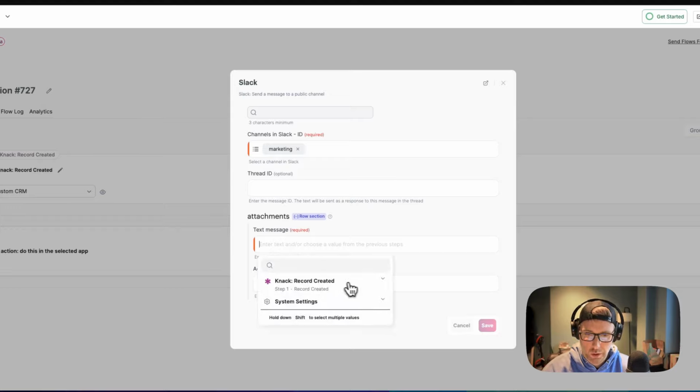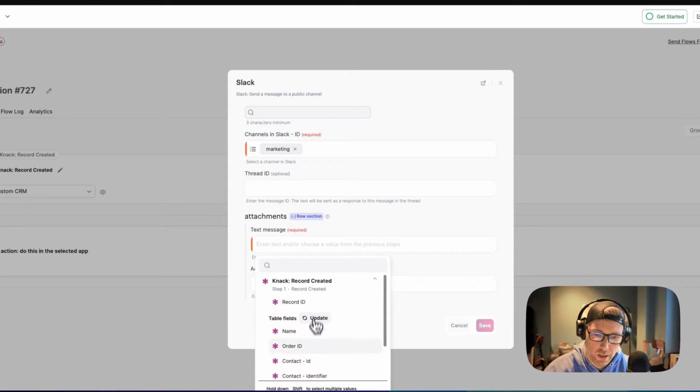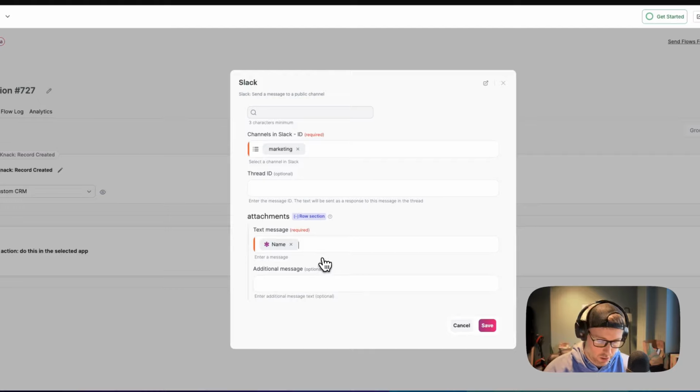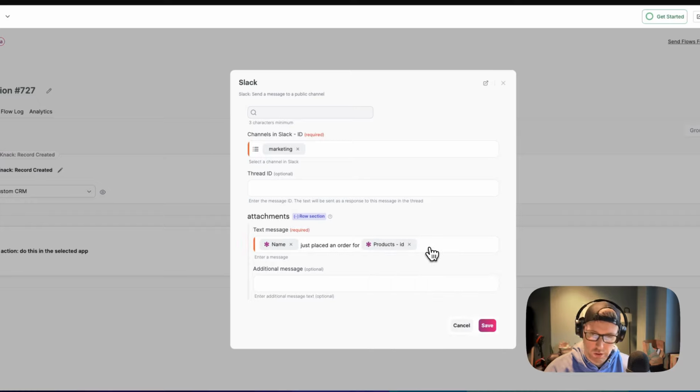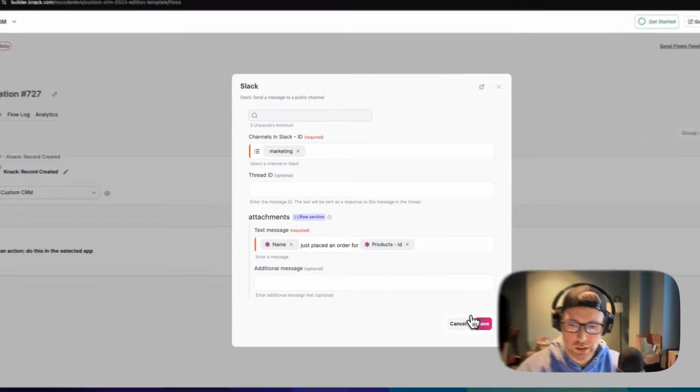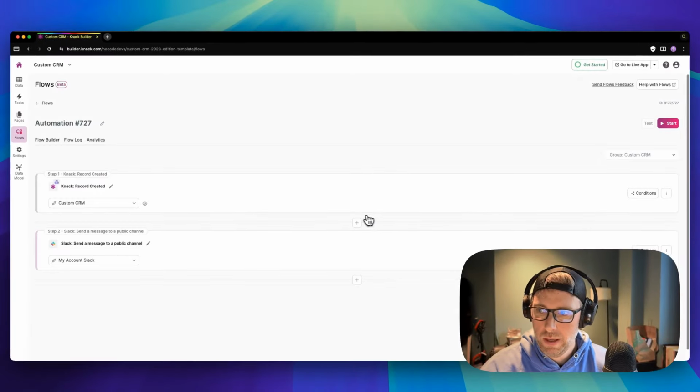So this is really cool. You can actually pass through data from the order. So Knack record created, we can say name, just placed an order. And we can say for, and what we can actually do is put the product ID in here and so on and so forth. So you can actually string together a message however you would like, whatever's best for your use case. And once you're done with that, you can just go ahead and click save and you're all good to go. This is completely set up.